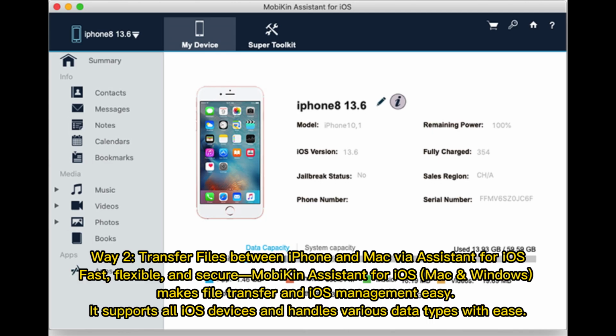Way 2. Transfer files between iPhone and Mac via Assistant for iOS. Fast, flexible, and secure, Mobikin Assistant for iOS, Mac, and Windows makes file transfer and iOS management easy. It supports all iOS devices and handles various data types with ease.